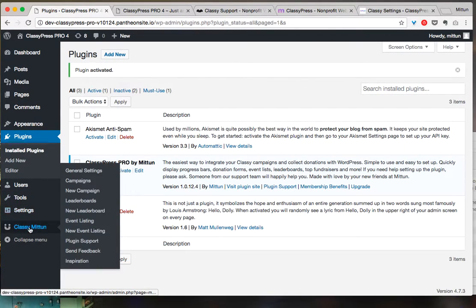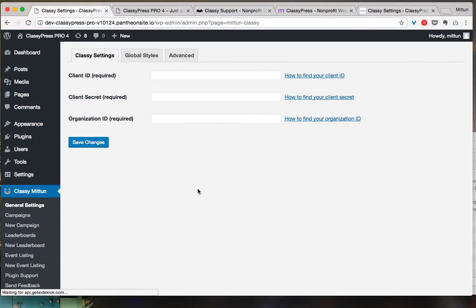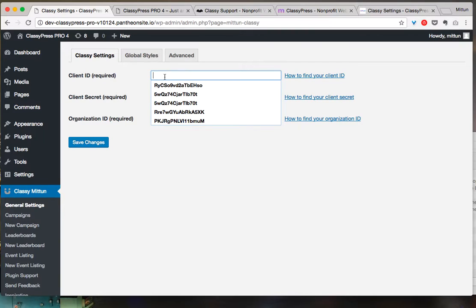So now you'll actually see it down here, and there's all kinds of good links right here. We're going to go to General Settings, and this is the master settings that control the overall styling. So I'm going to come into my client ID. Again, you can click these links to figure out where they are. The client ID is accessible from that API tab.